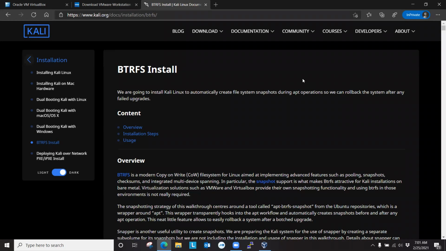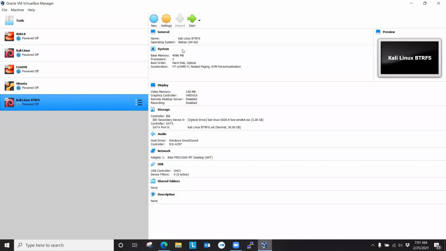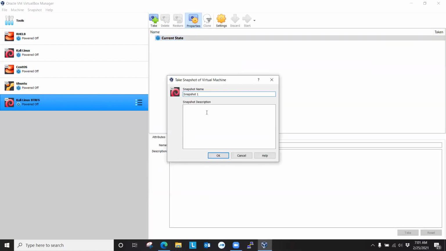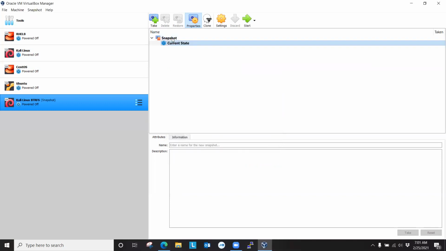So if you're using either VMware or VirtualBox, then the snapshot feature within Linux might not be very useful because you can create those snapshots from VMware or VirtualBox anyway. You just have to click and take a snapshot, give it a name, and it'll just create a snapshot.